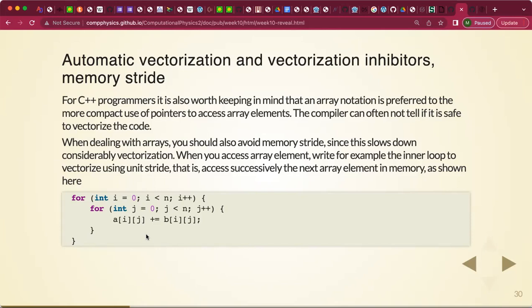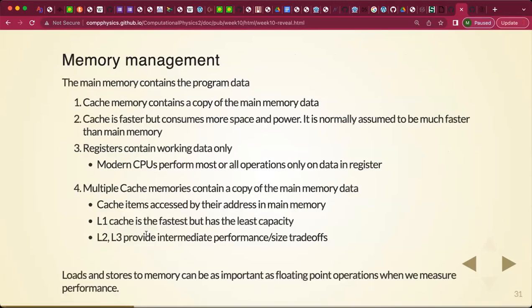Jumps in memory lead to something called memory stride, and that normally leads to a considerable slowdown in efficiency. So one thing is the number of floating point operations. The other is the way you fetch elements in memory. So there are some memory topics to think of, and I wanted to mention this before we move on to parallelization.